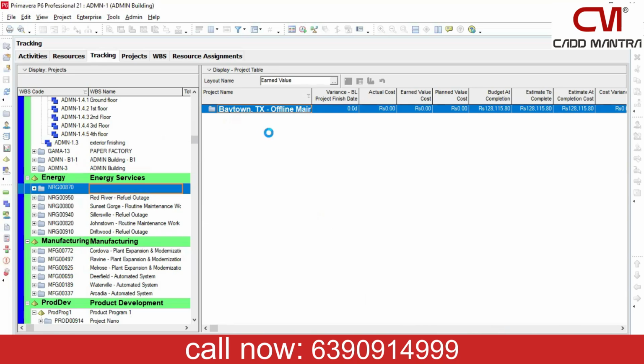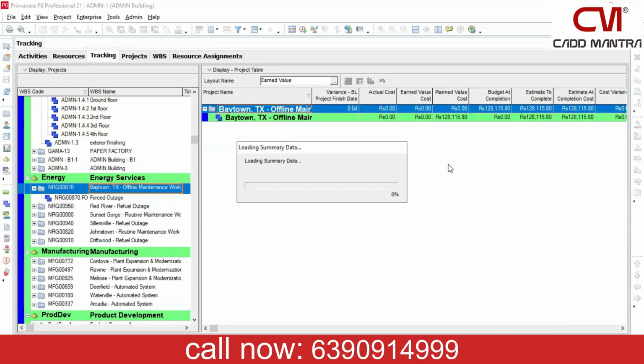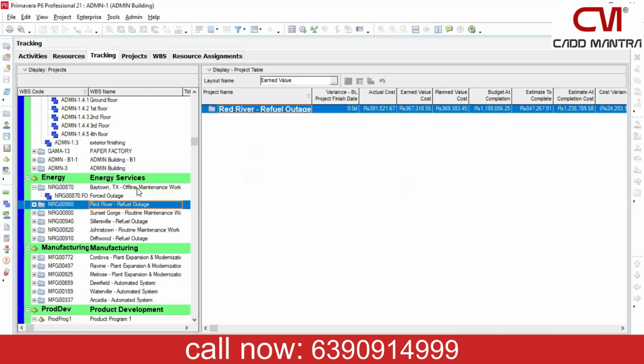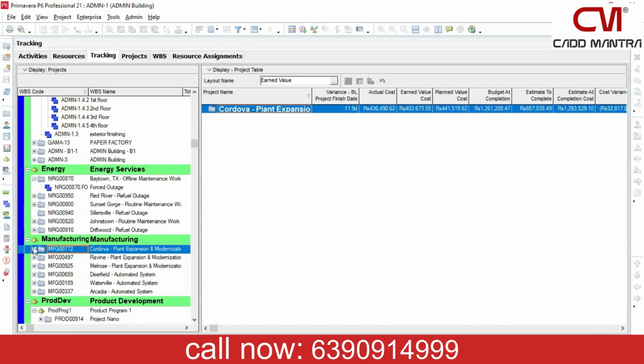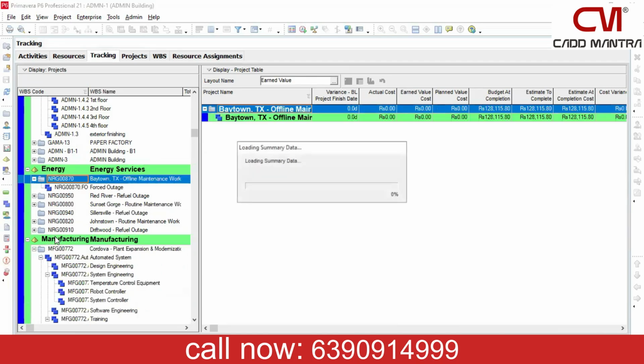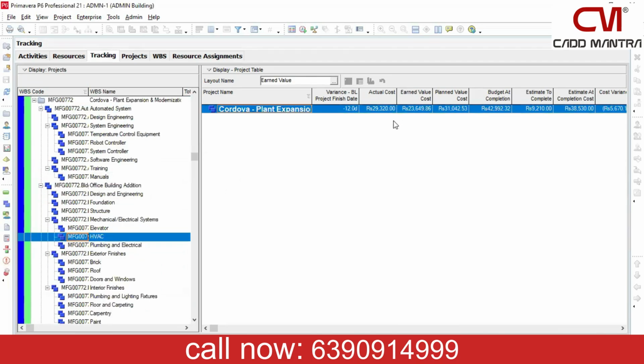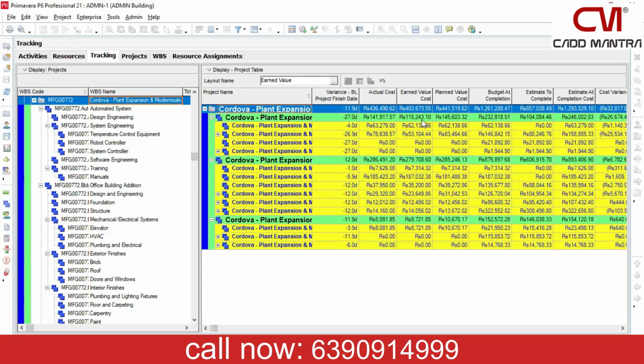This is how we can have the detailed view for each project and for your multiple projects also. This is what we have, tracking of multiple projects. What are the projects, right? What are the planned cost, actual cost, variance that we have for this particular project. This is what we can have here.